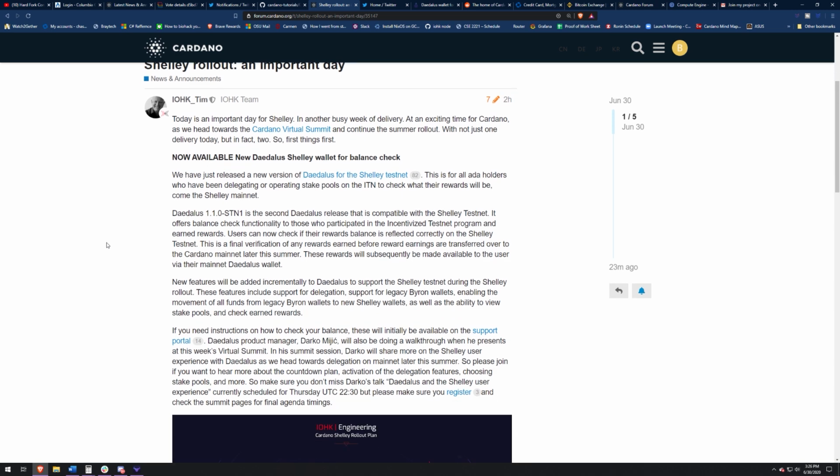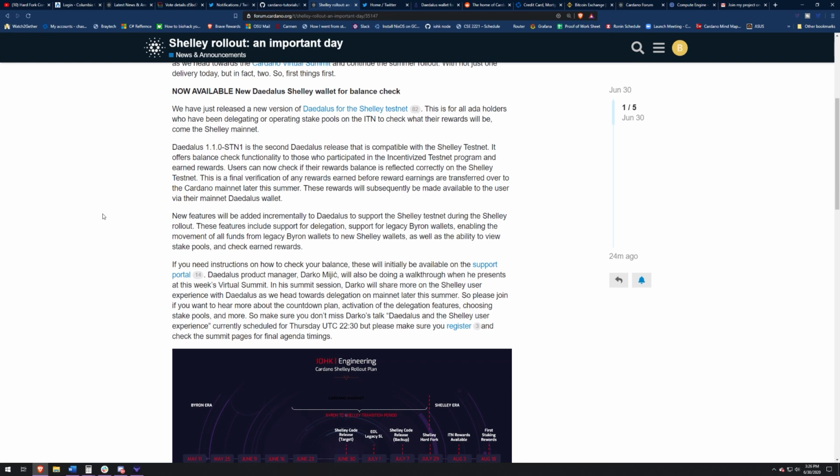Today is an important day for Shelley and another busy week of delivery at an exciting time for Cardano as we head towards the Cardano Virtual Summit and continue the summer rollout. With not just one delivery today, but two, in fact. So first things first. Now available, a new Dataless Shelley wallet for the balance check. We have just released a new version of Dataless for the Shelley testnet.